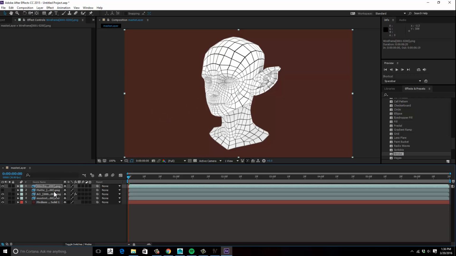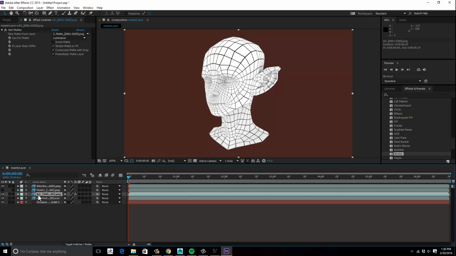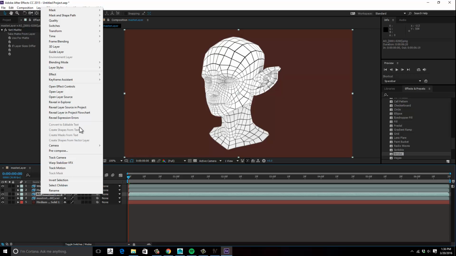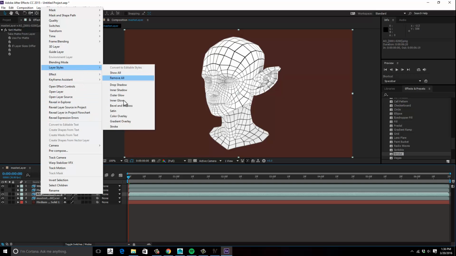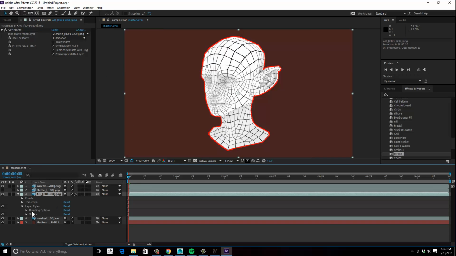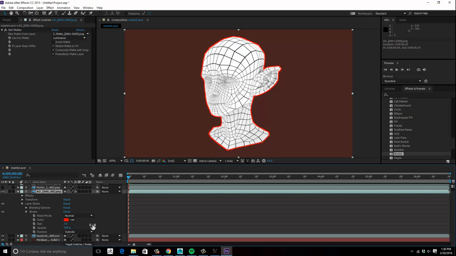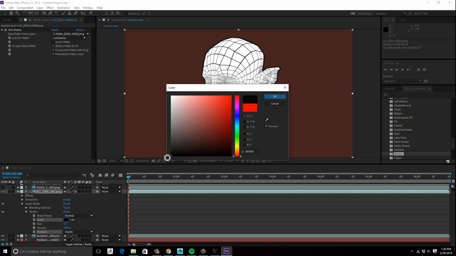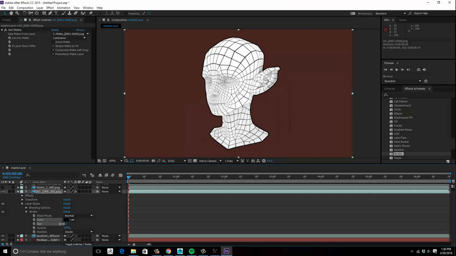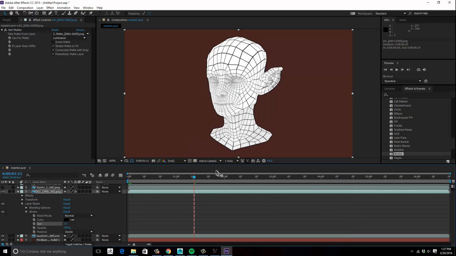So an easy way to fix that is, now that we're using our matte to control our AO, we can actually come in here and add a layer style to this as well. So we'll right click, go to layer styles, and we'll do a stroke. And then we have these stroke options. It kind of comes out jagged. I find it looks a little bit better if we do the inside instead of the outside. And then we can change that color to black, decrease that size a little bit. And then we have our outline.